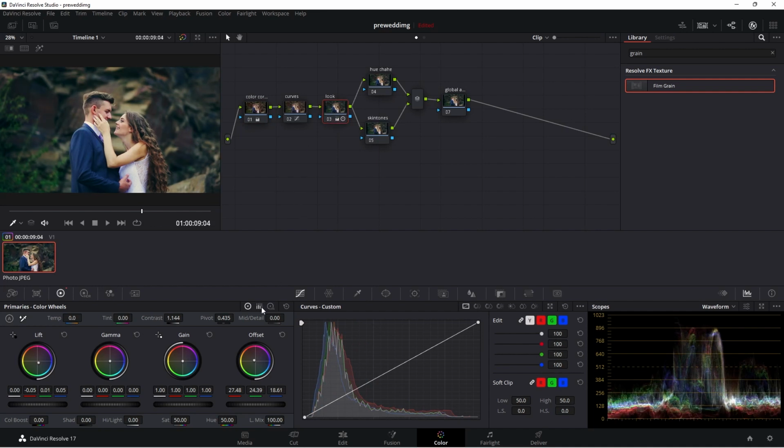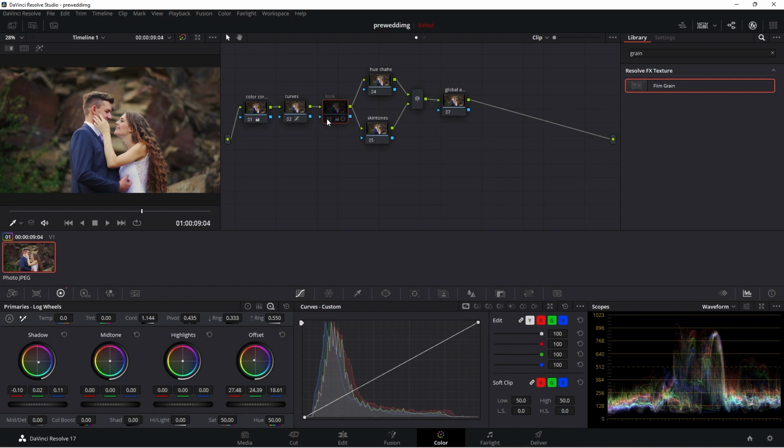But I'm not done with this. I'm also going to go to my shadows, to the log wheels, to my shadows, and I'm going to drag this down. I want to have some shades of blue in the shadows. So I think that's fine for me. There's the color correct. This is the look I want. I want something very moody.